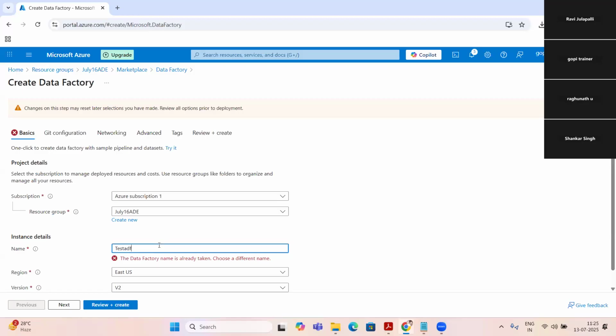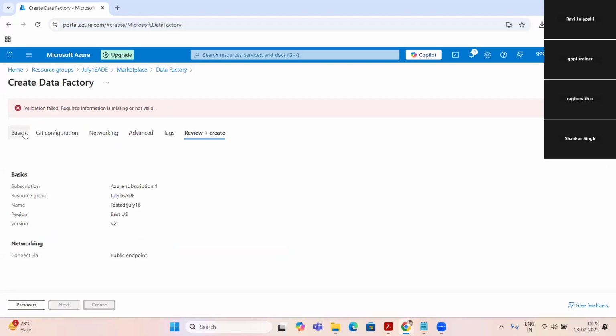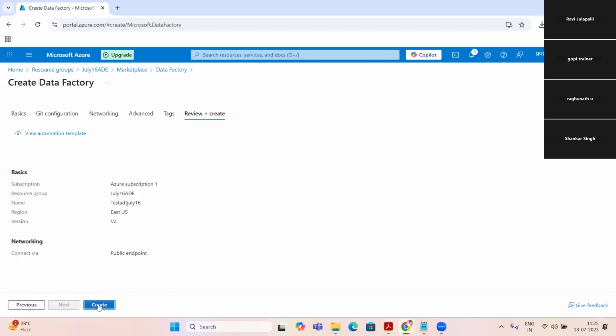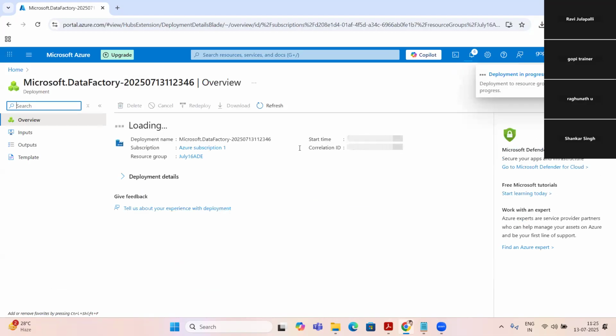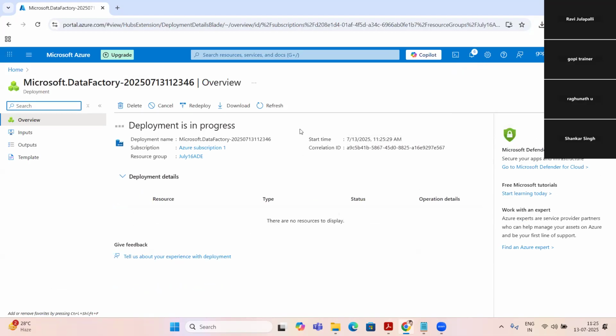Basics, test ADF is already taken. Okay, July 16. Review and create. For an ADF, no need to worry when you are creating. There is no production or development, and there is no standard or premium account. So don't worry whenever you are creating ADF. You can create it without any worries. It will take 1 or 2 minutes to deploy.